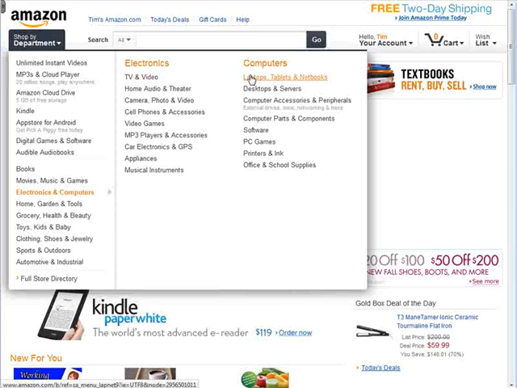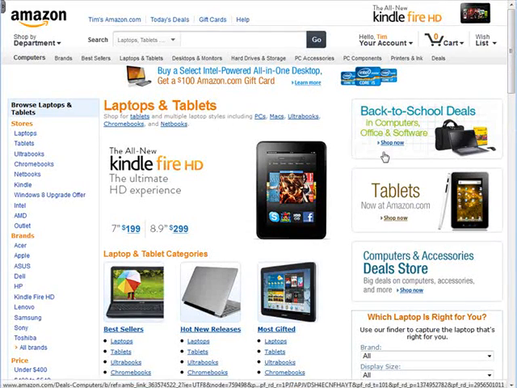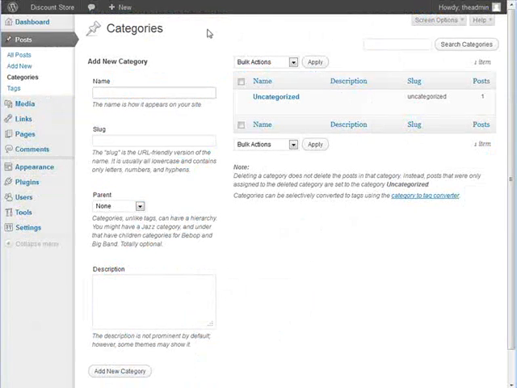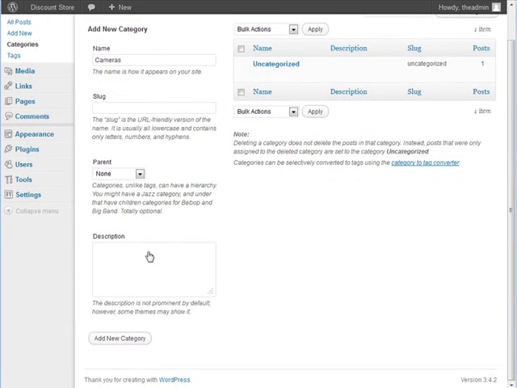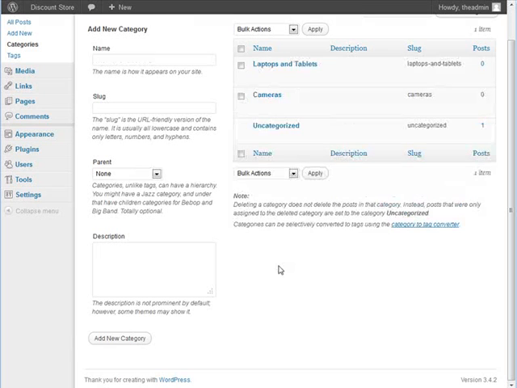Okay, so say laptops, tablets, and netbooks. Okay, so we could say laptops and tablets could be another category. So let's go back here. We'll go cameras. And we'll go laptops and tablets. And then just go through this procedure until you have all the ones you want.